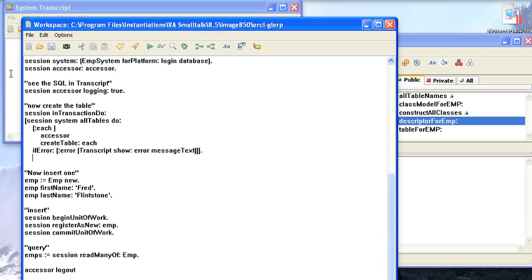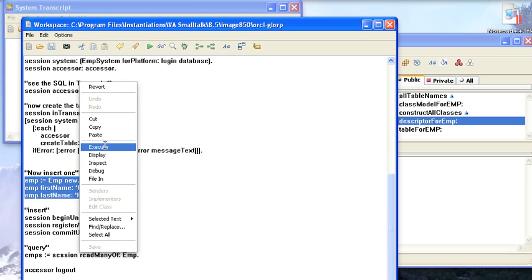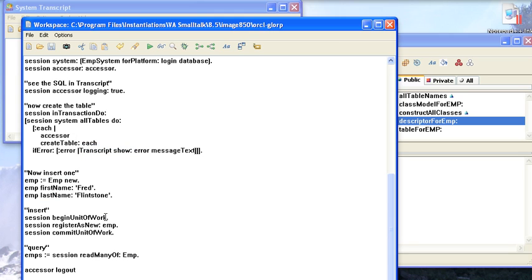So we're going to create this employee object, and we're going to begin our transaction. We're going to register the employee object as new. The reason I'm doing this as new instead of just registering is I want to ensure that Glorp treats it as a new object, not as something that's already in the database.